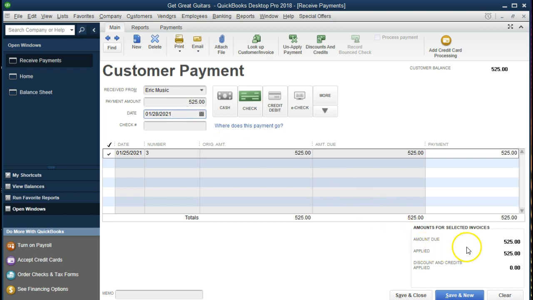And the amount applied is down to 0 for the amount due. This is the original amount. This is the amount of payment. And so everything looks good. Everything checks out. So we're going to go ahead and say save and close, noting what we think should happen here. This should reduce accounts receivable, with Eric Music no longer owing us money, and it should increase the cash account, the account of undeposited funds. So we're going to say save and close.